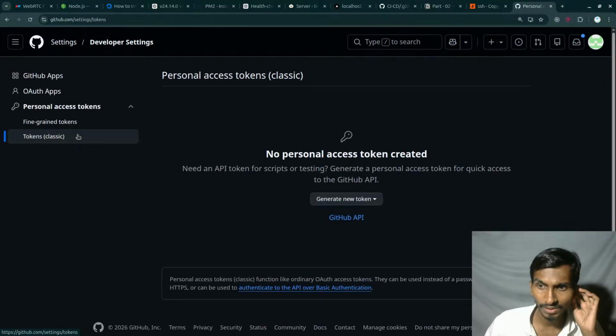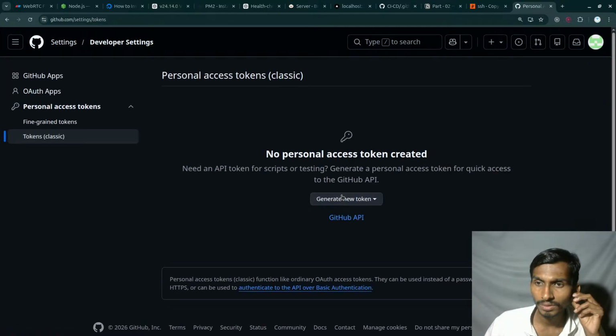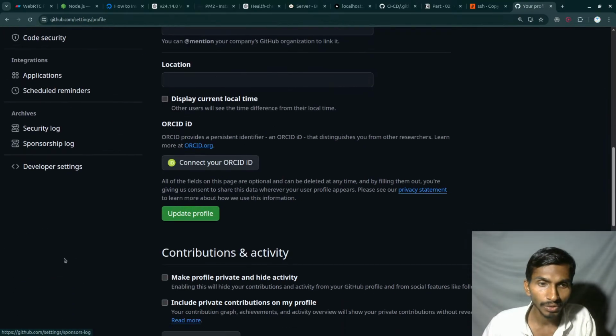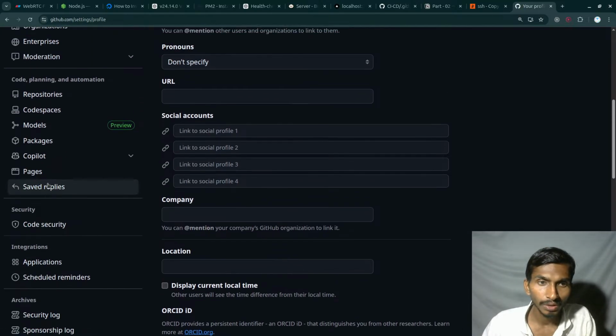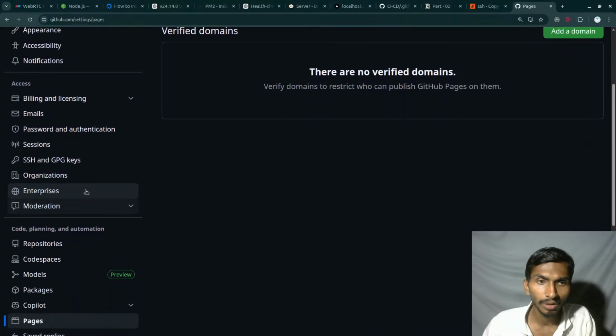Tokens classic. What is this? Generate new token, no personal access token created. I think this is the one. Fine-grained tokens, tokens classic. Nope, not this particular section for sure. Coming back to this one, these are not the options. And after that, pages. I mean, this will definitely not contain that. Verified domains and all. SSH and GPG keys.